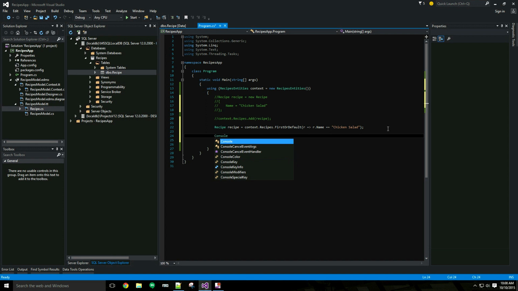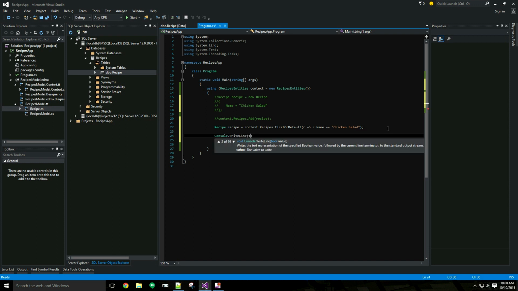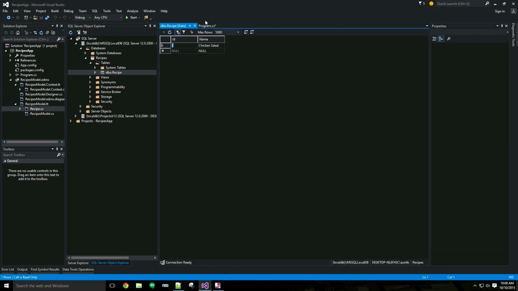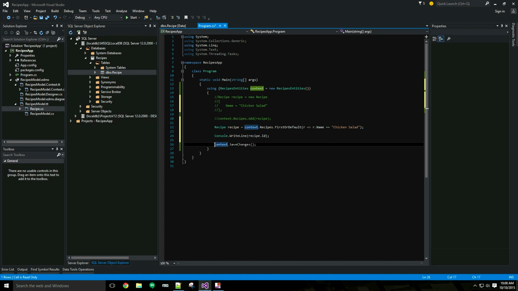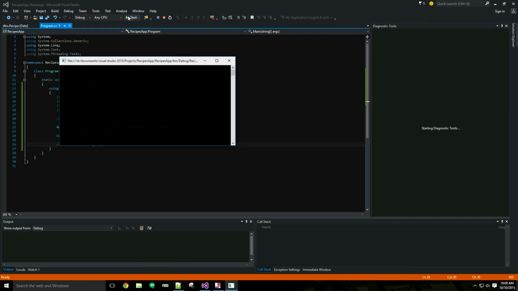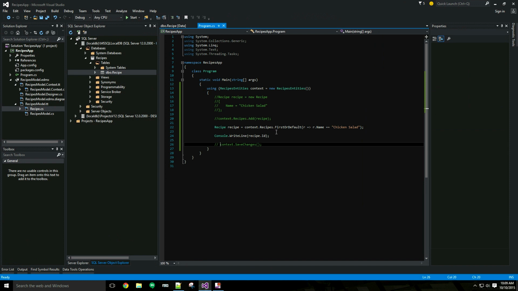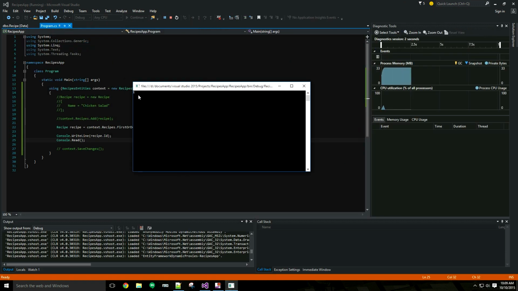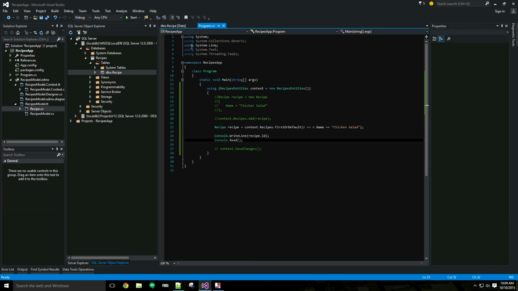So to prove that I got the correct recipe, I want to write out the recipe ID, which we know will be 1. And context.SaveChanges is not needed in this case, because I'm just selecting. And of course I need the Console.Read so that it doesn't automatically close. And you can see here that it printed 1. So we successfully ran a select against the database. Okay. So I ran an insert up here in just a few lines. I ran a select in 1 line.